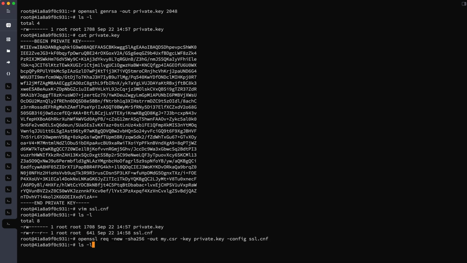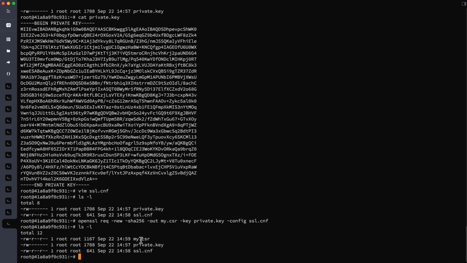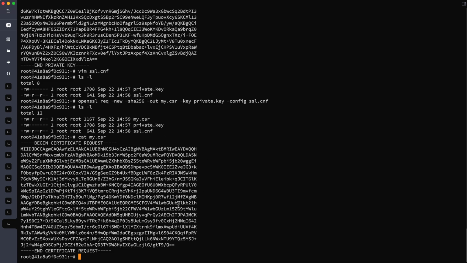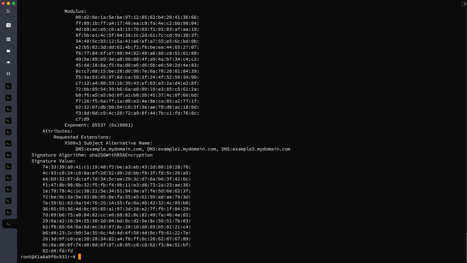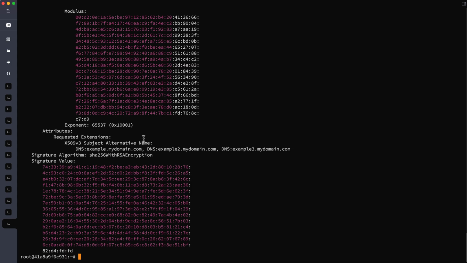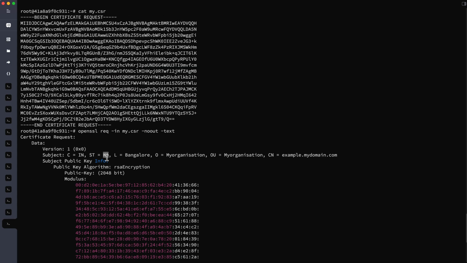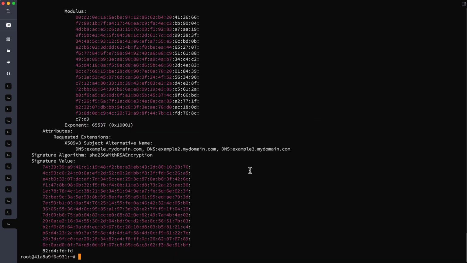If you check now, a CSR is created. If you check this, you cannot read it. It is something like this. We can verify this using this command. We can validate whether the correct domains are present in this CSR. If you see, we can see the address as well as the common name. CN is common name, and then we can see the alternate domain names, whether all these things are correct.